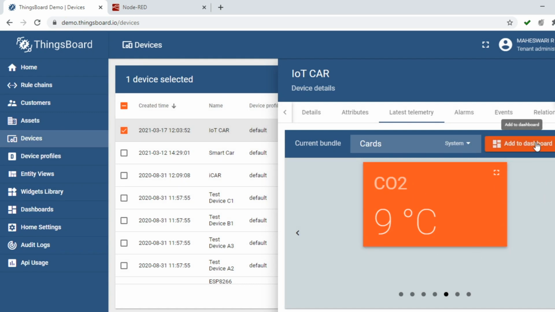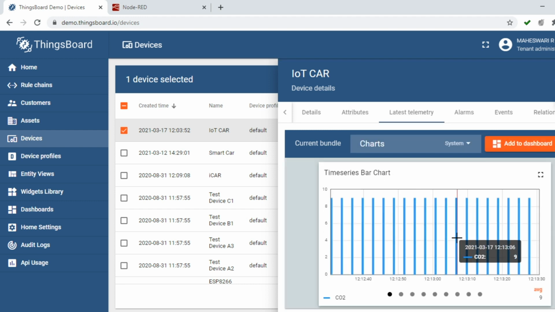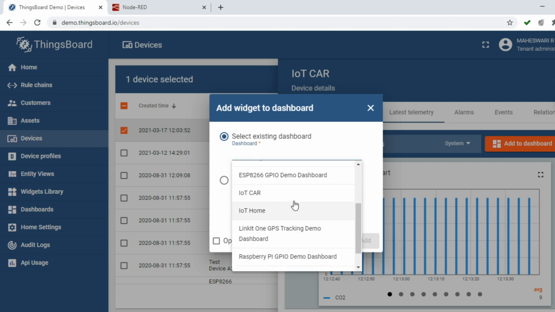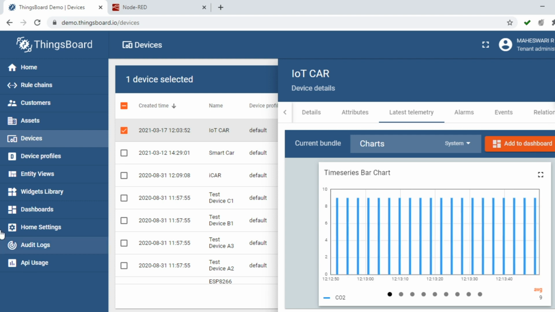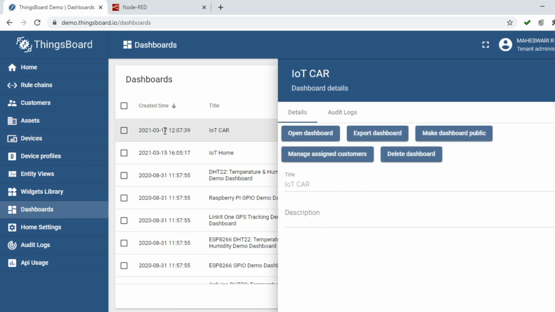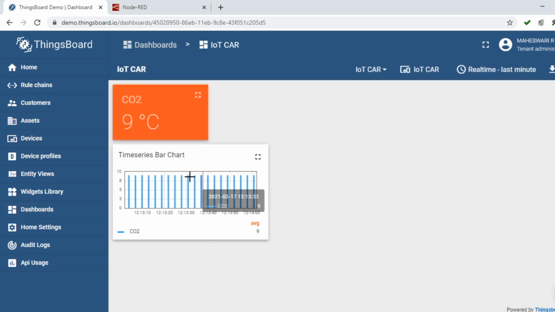Now if you want to add a new panel, imagine I want to add some more charts. You can select this chart, then click add to dashboard, select IoT car, then click add. It will be added to the dashboard now. If you want to visualize it, you go to dashboards, IoT car, open dashboard. You can see the carbon dioxide panel and the time series bar chart like this.